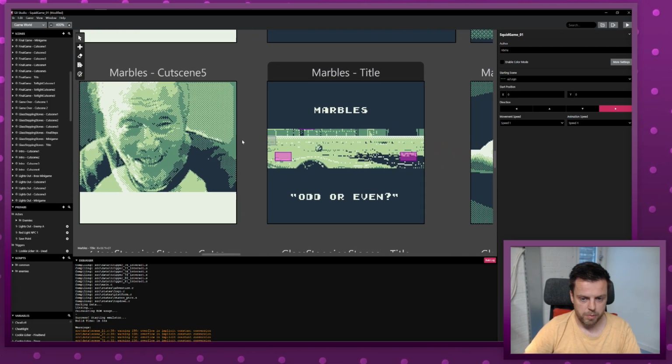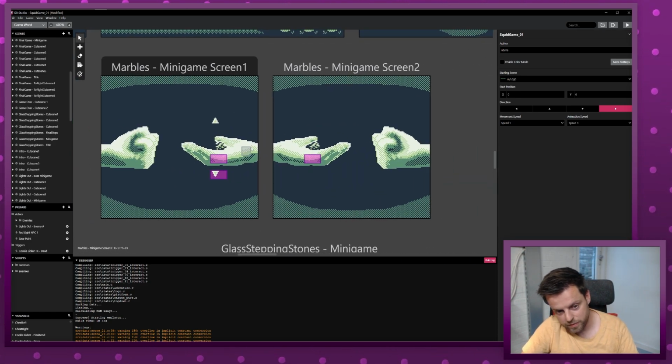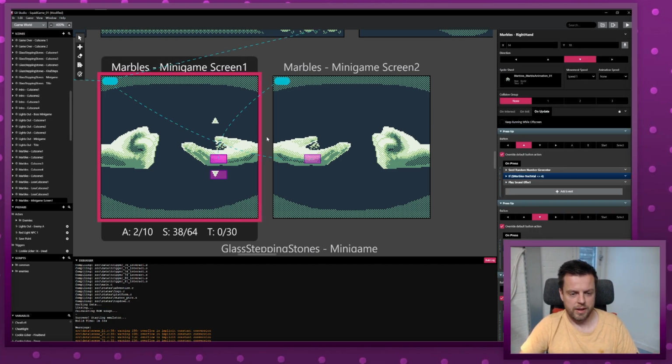So another one with the marbles, that one was pretty fun to do. Even though it's the most boring mini game, it was fun to actually make it work because it had to check how many marbles you had, and you can press the up and the down button, and if you only have 4 marbles, you can't bet 5 marbles because it only has 1, 2, 3, 4, 5.